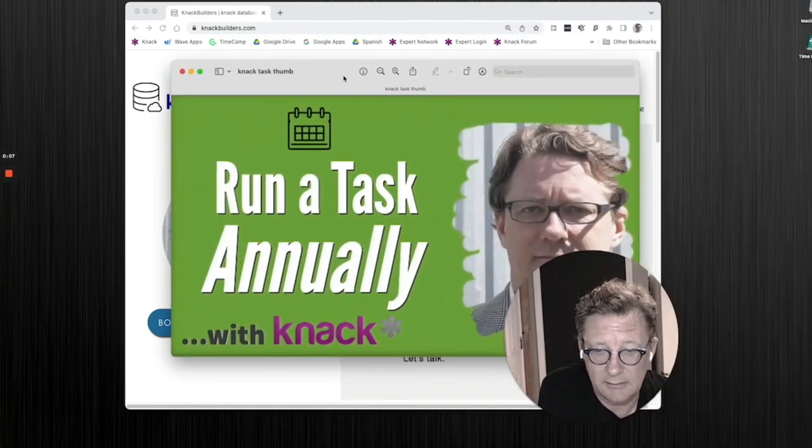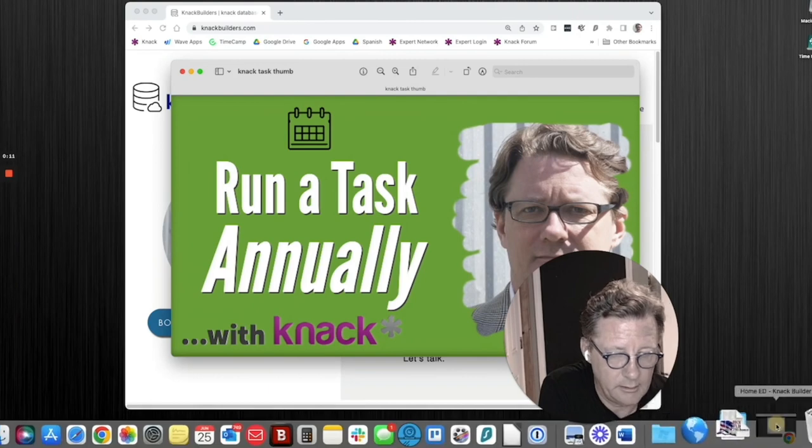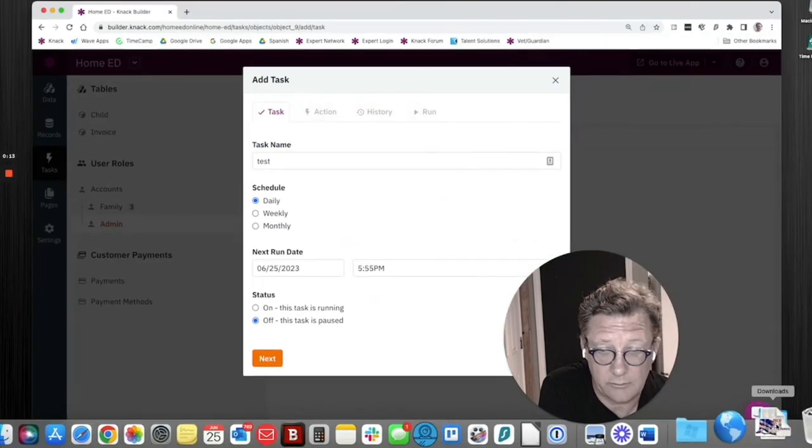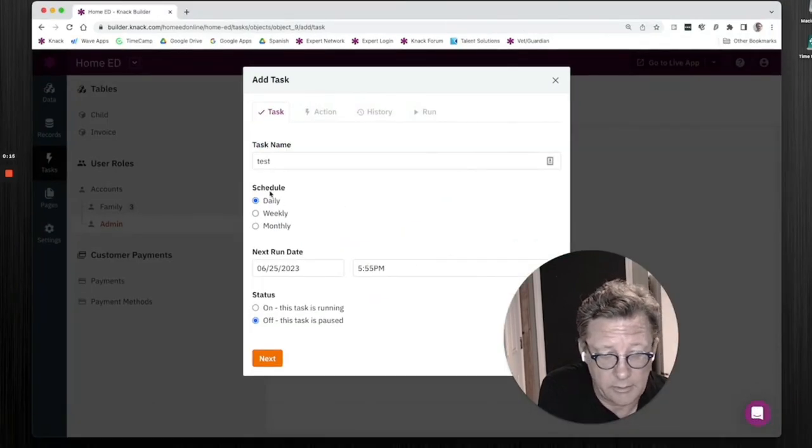Run a task annually with Knack. You know anything about Knack and tasks, which are very, very powerful. You can schedule them to do various actions, but they do it daily, weekly, and monthly. They don't offer annually. I'm not sure why. Maybe it's because of leap year, although February would have an issue with that.